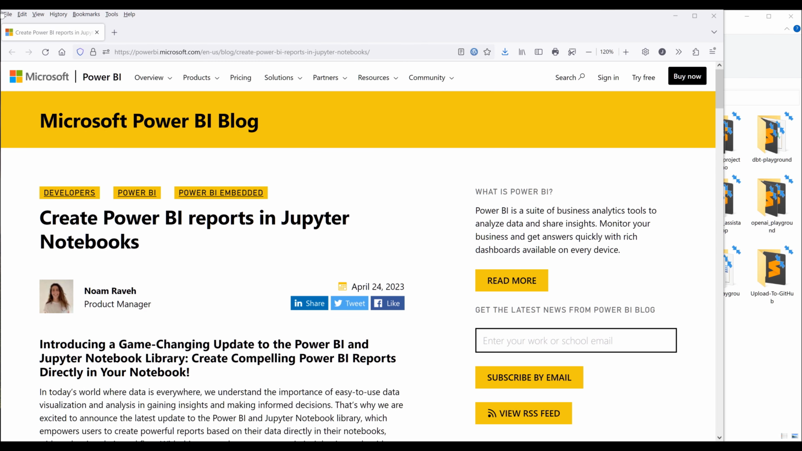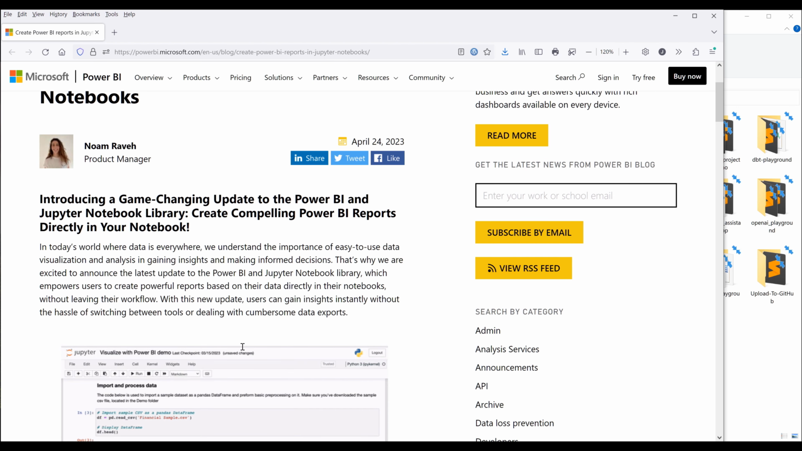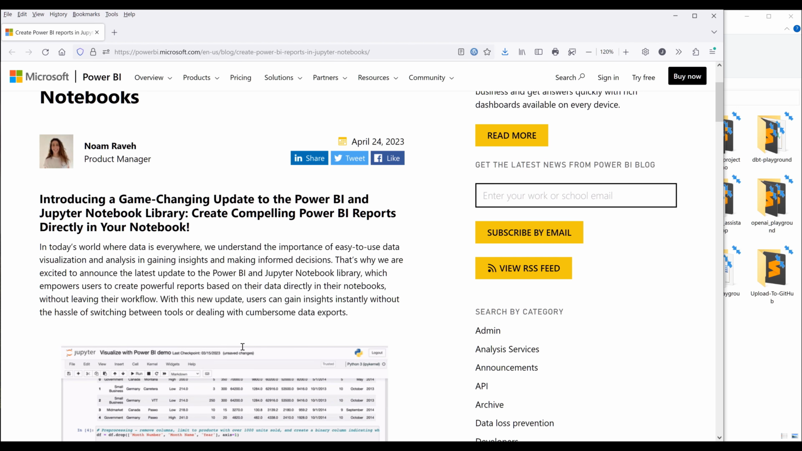Alright, so today Power BI introduced a new feature which allows you to create a new report using Jupyter Notebook in Python. And I want to go through the steps on how we can create a new Power BI report using Jupyter Notebook in Python.